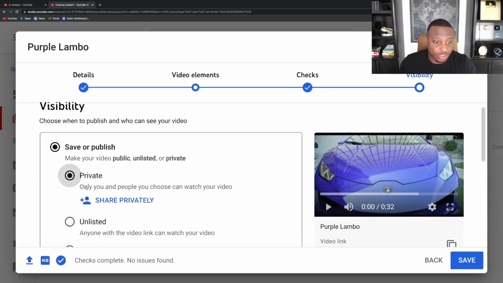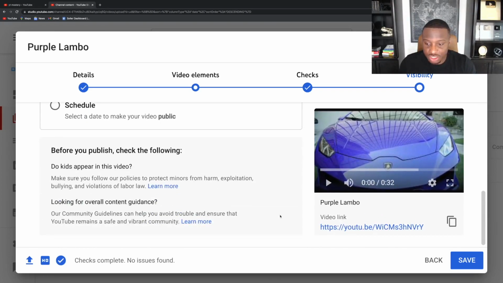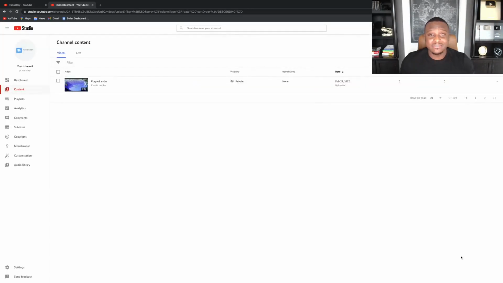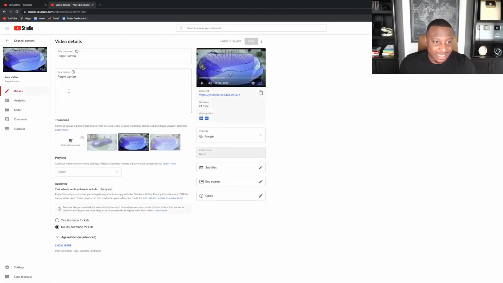But for now, what we're going to do, we're just going to leave it private, and then we're just going to go ahead and save it. Once you've saved the video, if there's anything you want to change, you can go over here and click edit details. And then you can add your description. You can go ahead and do pretty much everything you can do in the uploader.